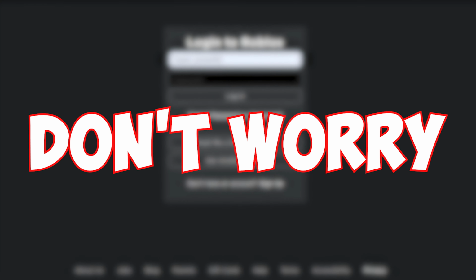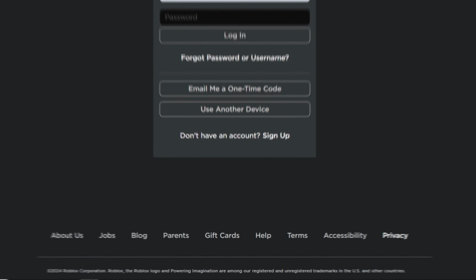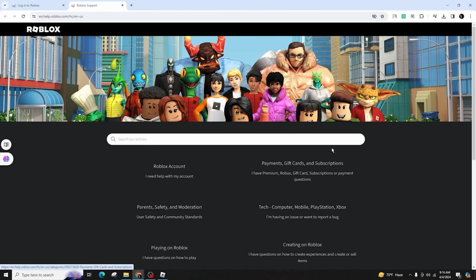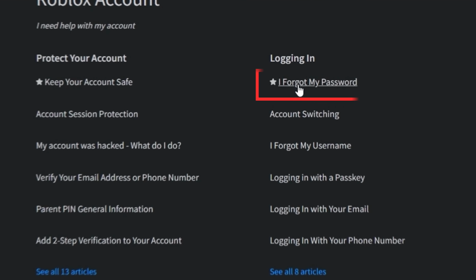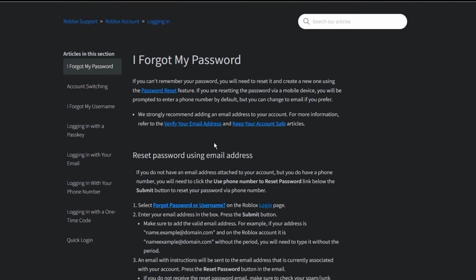If you haven't linked an email or phone number to your account, don't worry, an alternative method is available. Scroll to the bottom of the Roblox page and click on Help. This will redirect you to the Roblox Help page. Select I forgot my password and then navigate to the section labeled Still Having Trouble.